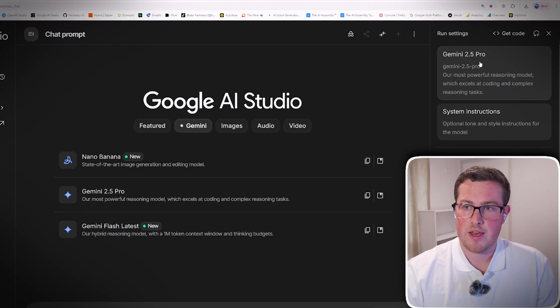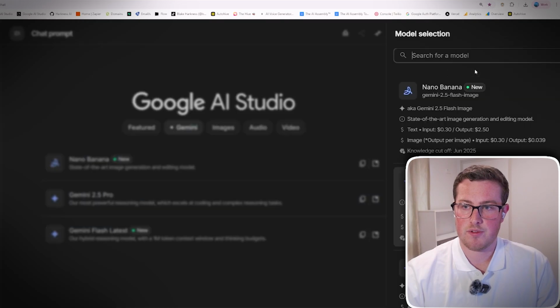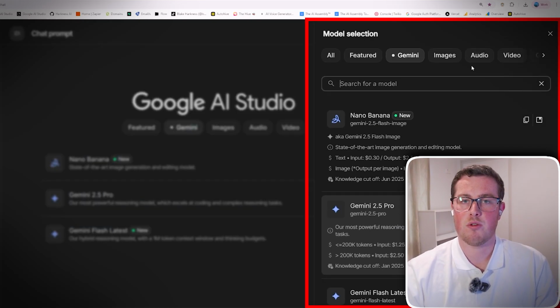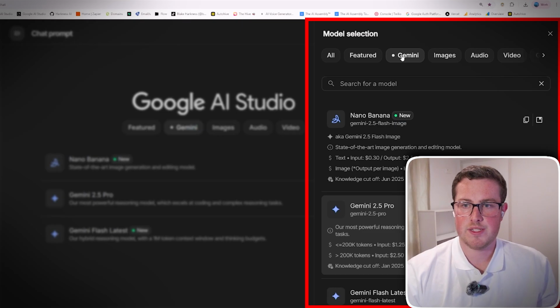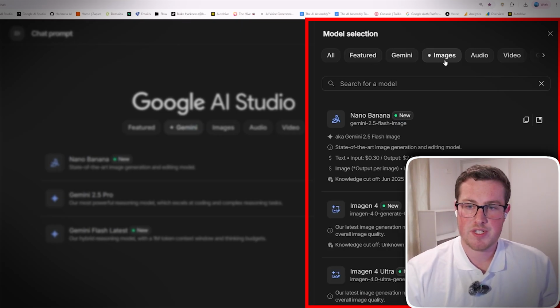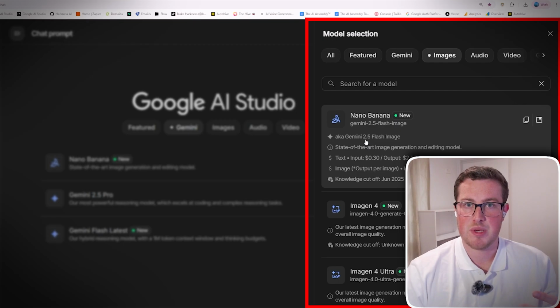At the top right, we have our model, and this is actually a selector. So if we click into this, we can see the whole range of models that Google Gemini have. So Gemini is their kind of chat model, like your ChatGPT interface. They also have the images tab where they have Nano Banana, which is kind of the best image creation for editing as well. If you want to stitch photos together, it's really, really good.